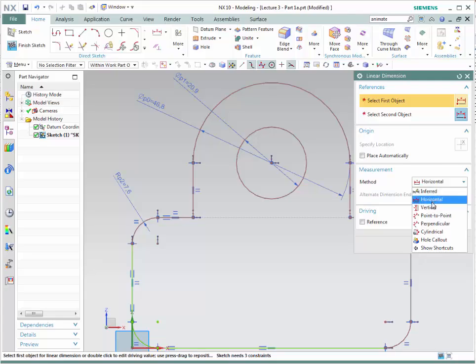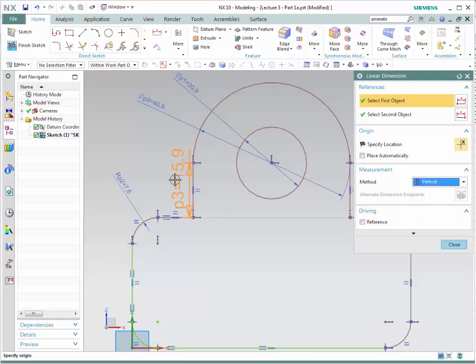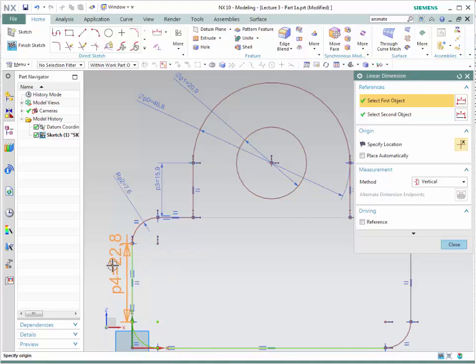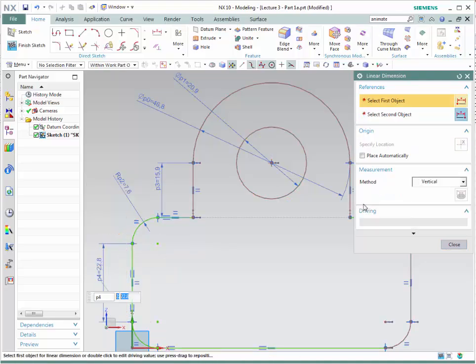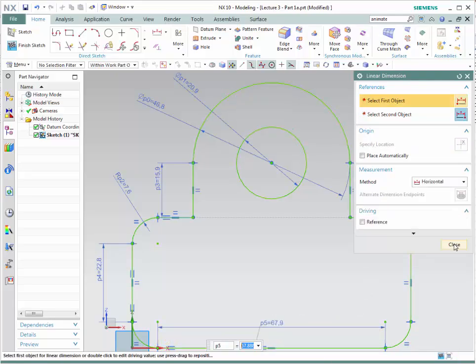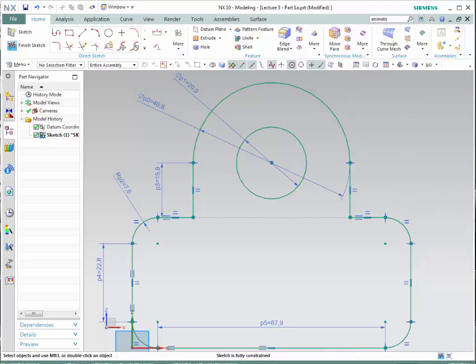We're gonna do vertical, this line. We're gonna do vertical for this one. And then we're gonna do horizontal for this one. Notice now that this sketch is fully constrained. It means that it doesn't require any additional constraints to be properly defined.